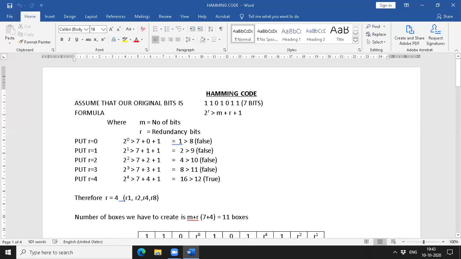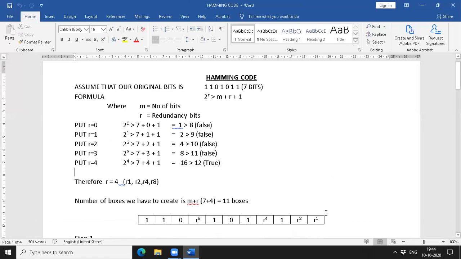So we have to draw 11 boxes. How are we going to draw 11 boxes? If my r value is 4, you can write the redundancy bits as R1, R2, R4, R8. So 4 values. Okay.